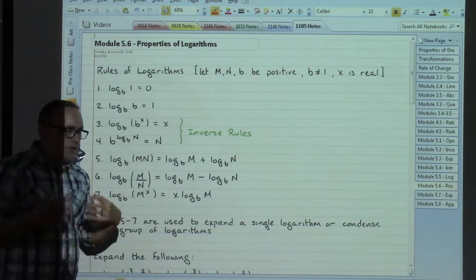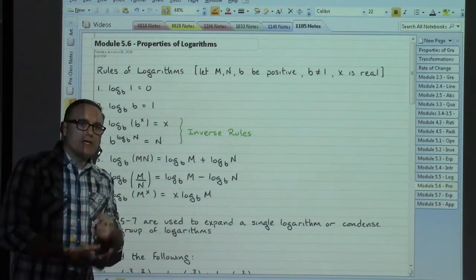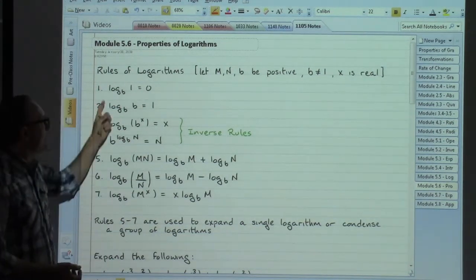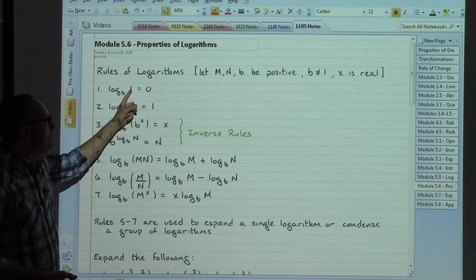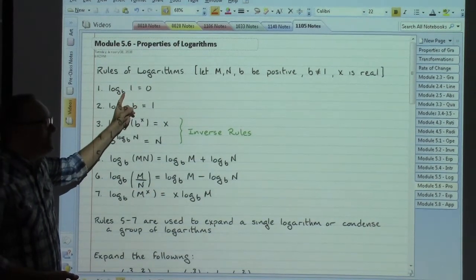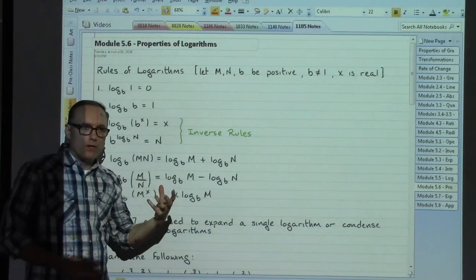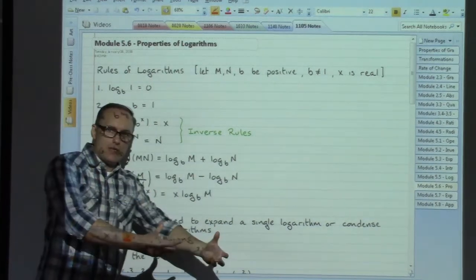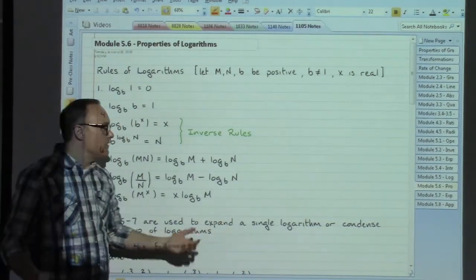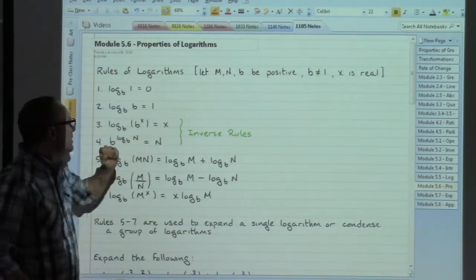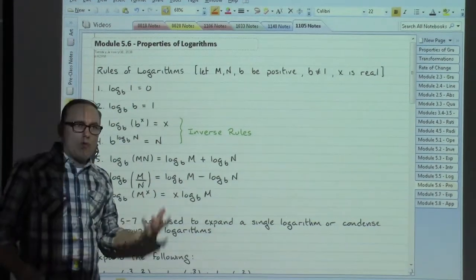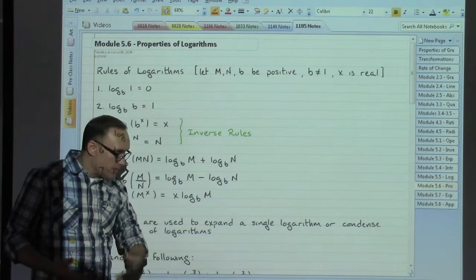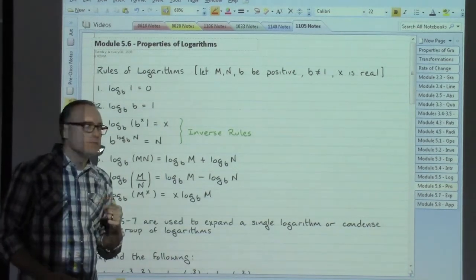We've got things that are based on the idea that logs are equal to powers, like log base b of 1. If we take b and raise it to a power, how are we going to create the number 1? Well, the only way to do that is a power of 0. Log base b of b. What power on b gives us b? Well, the invisible power of 1.